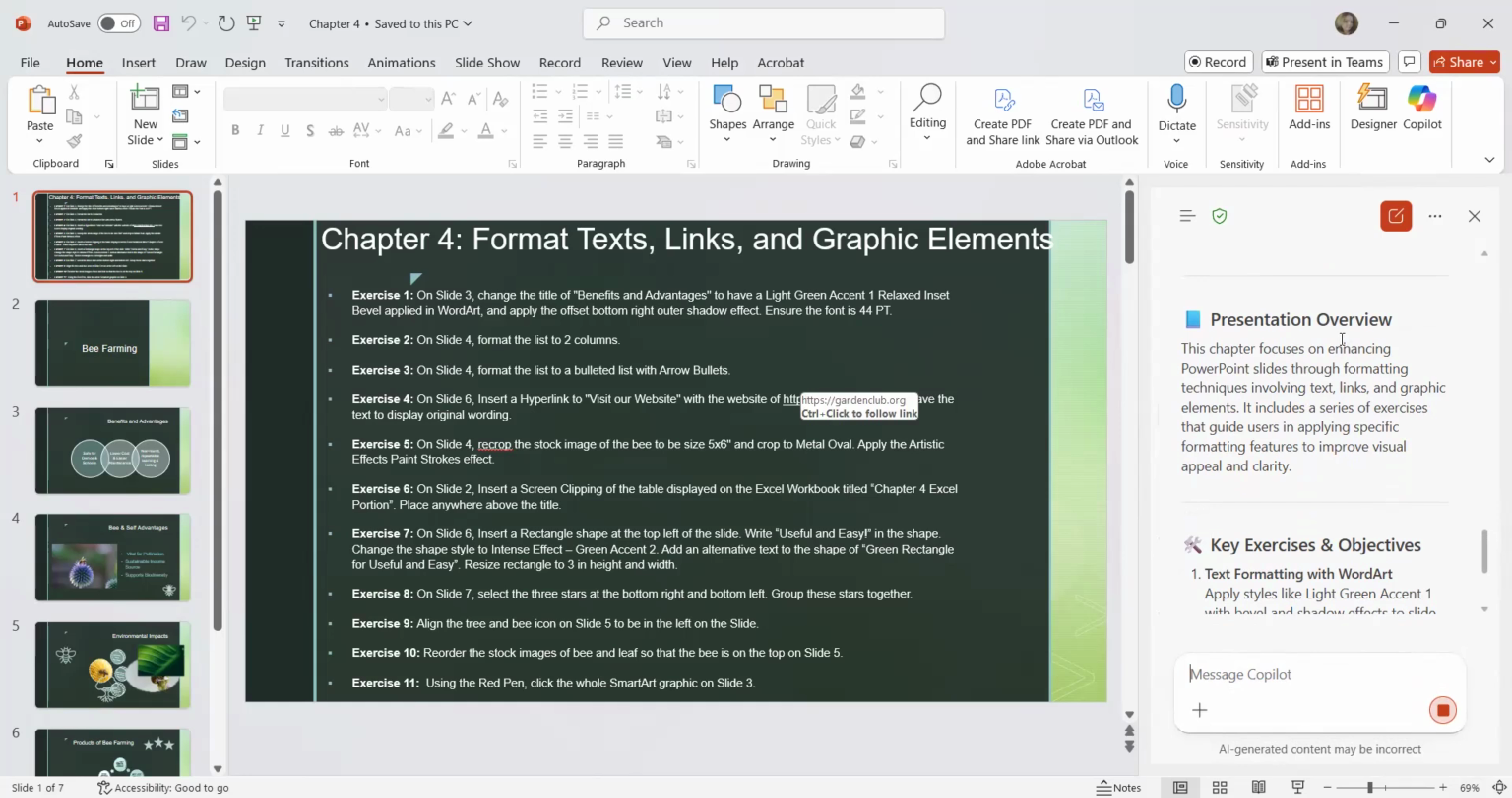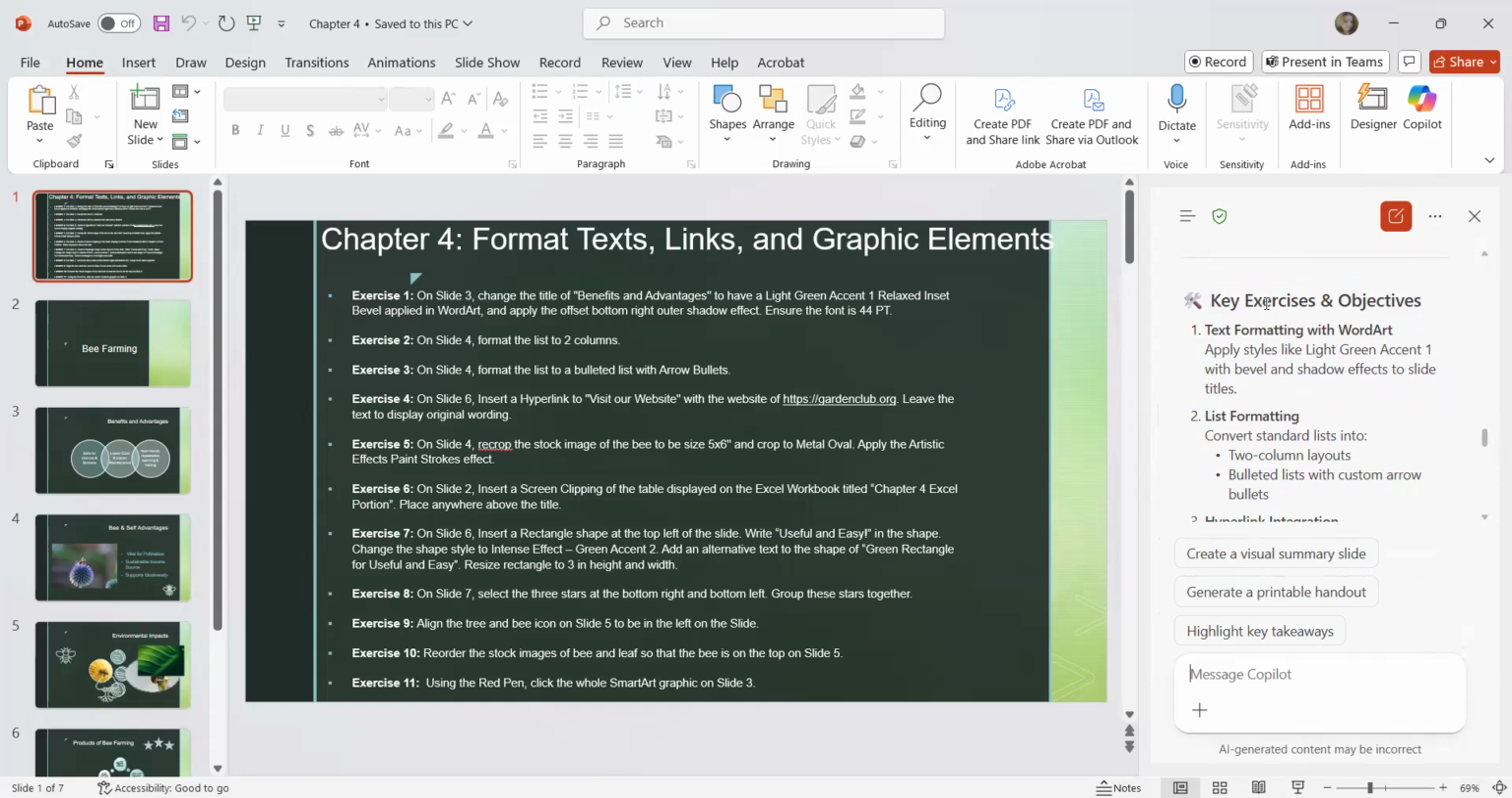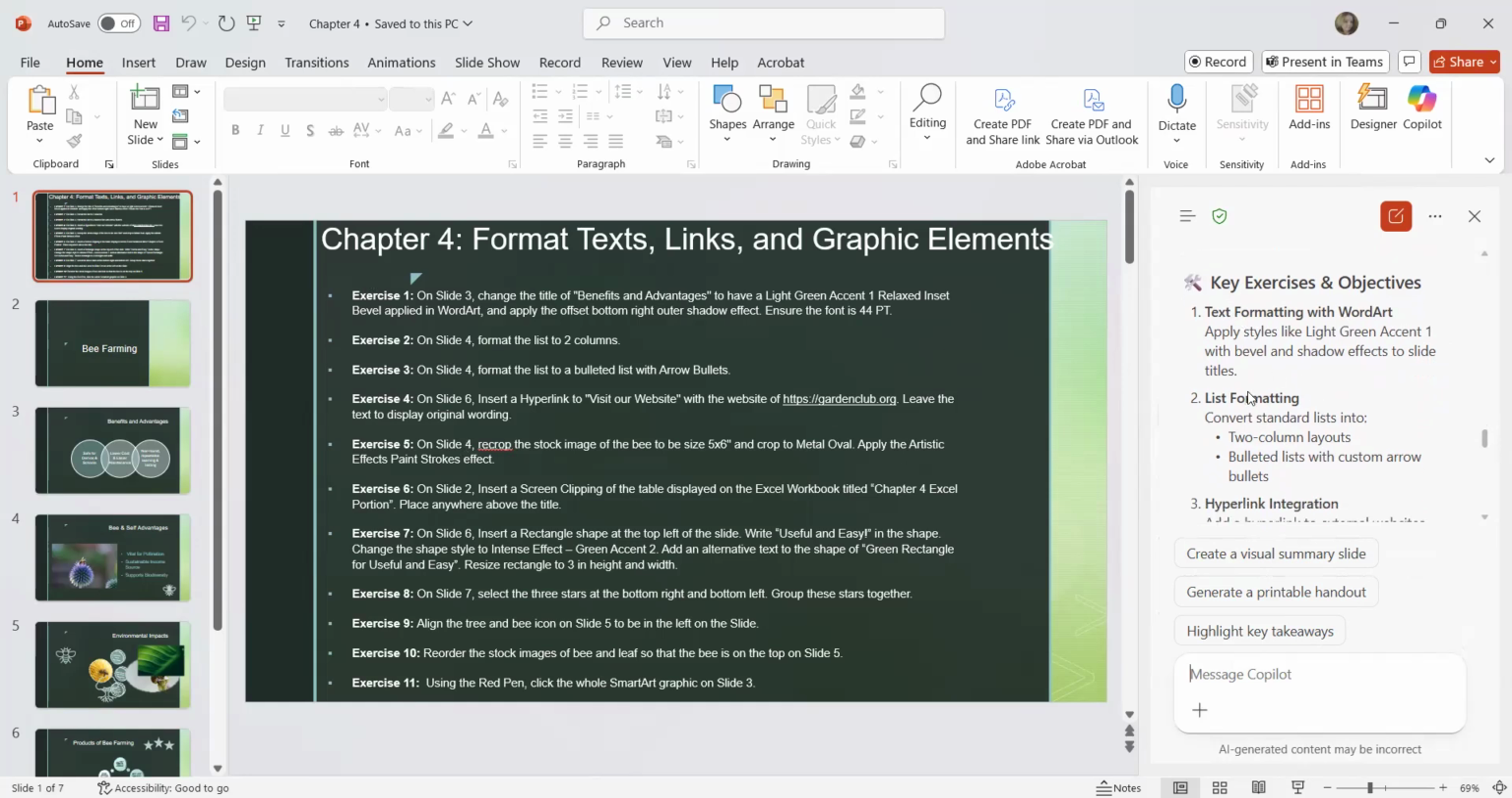It's telling us that the overview is that this chapter focuses on enhancing PowerPoint slides through formatting techniques involving text, links, graphic elements. Here, Copilot is able to understand that this PowerPoint is not a regular presentation. It's a chapter, and in this chapter, we do various exercises. So, for example, here, it spits back the key exercises that I put on the first slide, including the text formatting with word art, list formatting. So it gives a concise overview of what these exercises are.